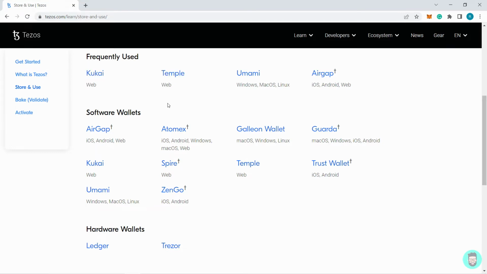Kukai is a web-based wallet, so it can be used on mobile as well as a PC, but it doesn't have an app and you have to use it through web only. Temple, on the other hand, has an extension, and also they recently released a mobile app, so it's pretty good. For this video, I'll demonstrate the process with a Temple wallet.